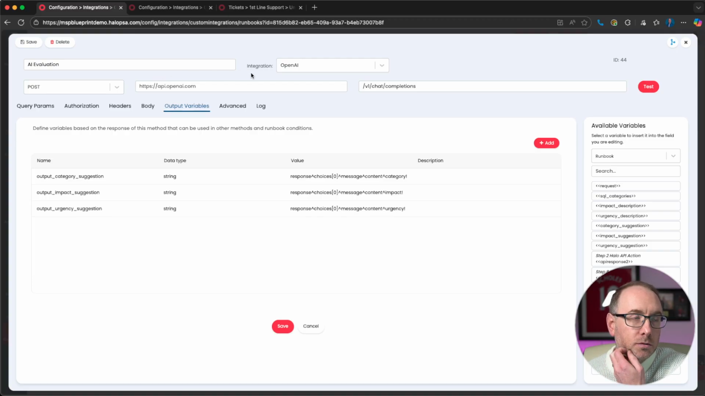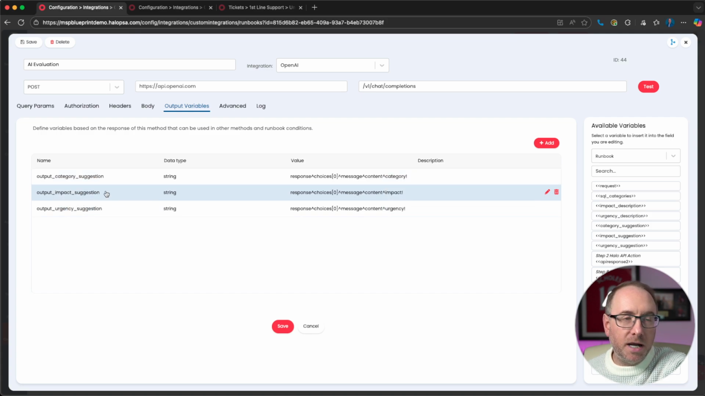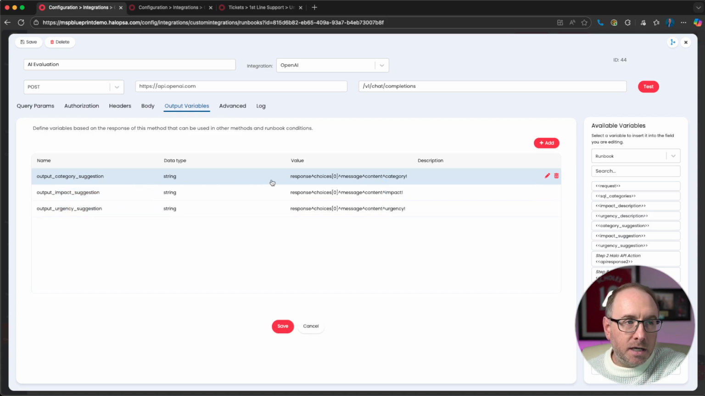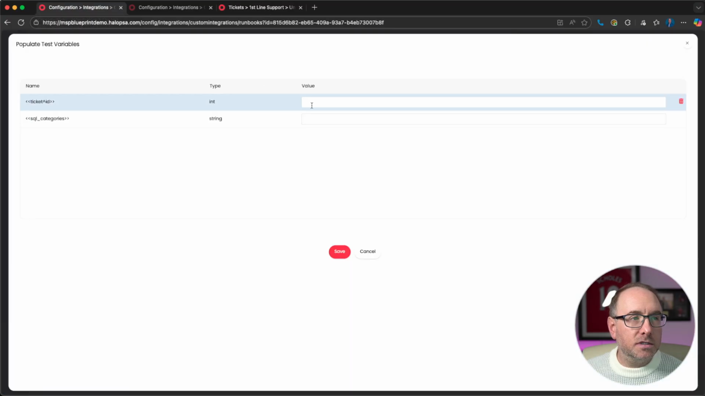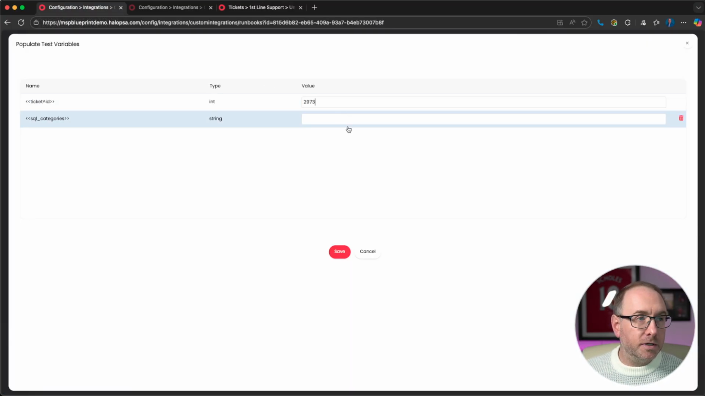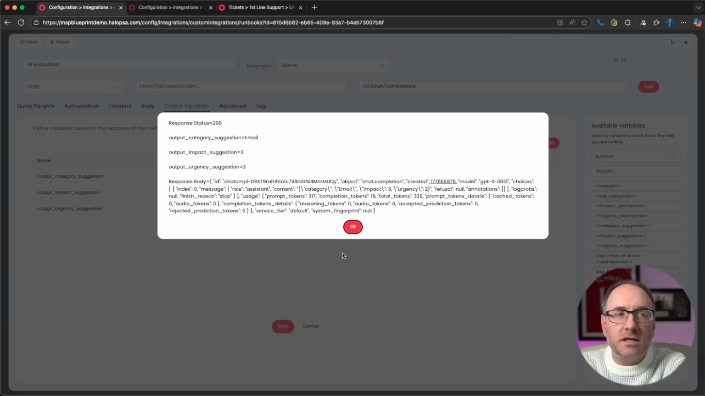So basically, this will go away, do an AI evaluation of the ticket, and bring back a suggested category, impact, and urgency from OpenAI. And these should get captured within these output variables here. So if we do a quick test, and you'll see this working, grab a ticket example, 732973. Just going to put a couple of example categories just to get a result. So we're going to test this method now, and you can see that the output variables are captured.